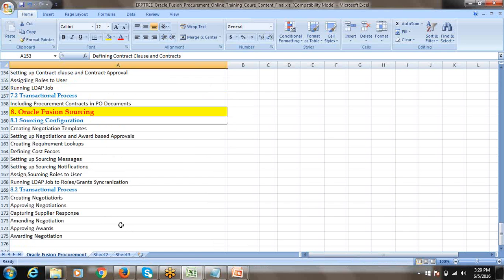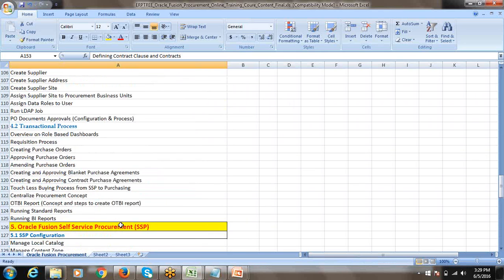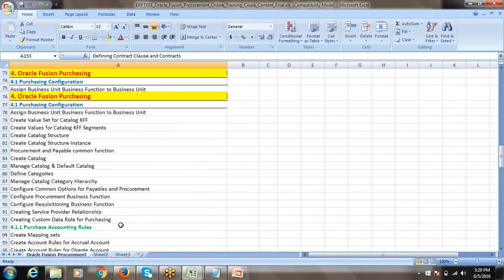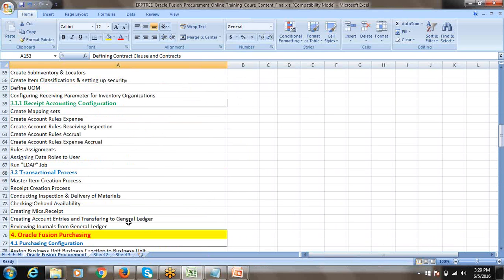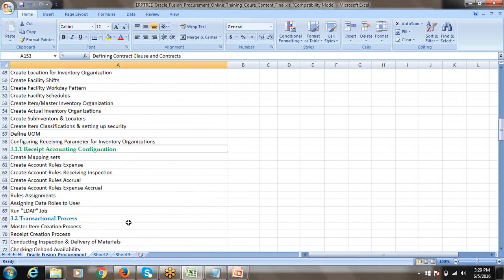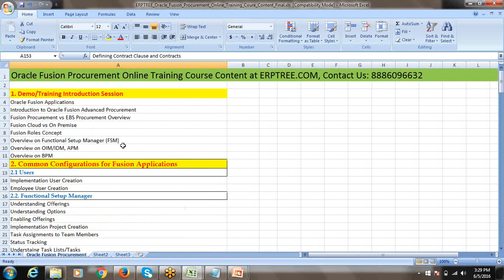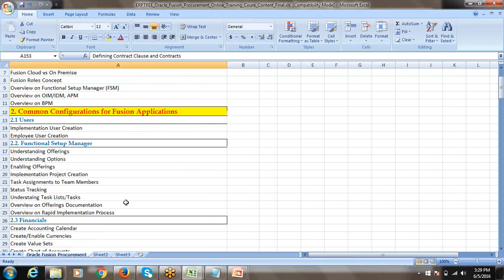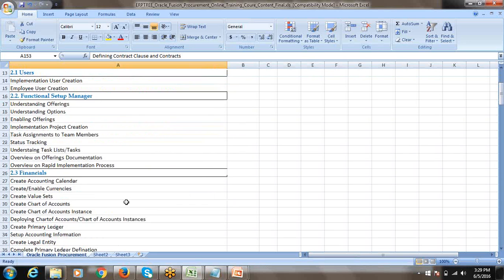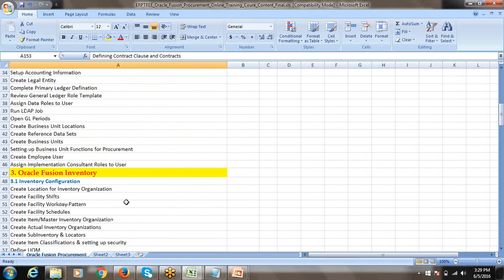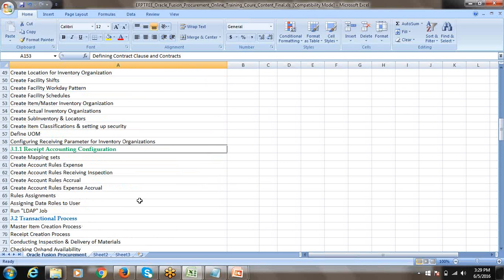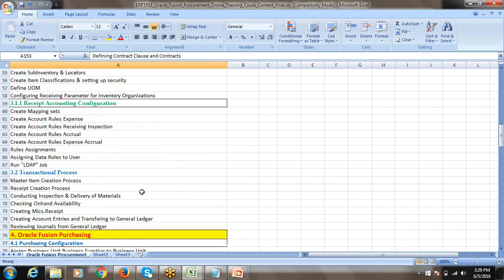So this will cover all of your Fusion procurement as well as the inventory part, also receipt accounting and the cost accounting part of it. And we are very sure that after going through this course, you will get ready for any kind of implementation project. It will help you for any kind of implementation. You're getting the full-fledged knowledge of the advanced procurement module of Fusion.